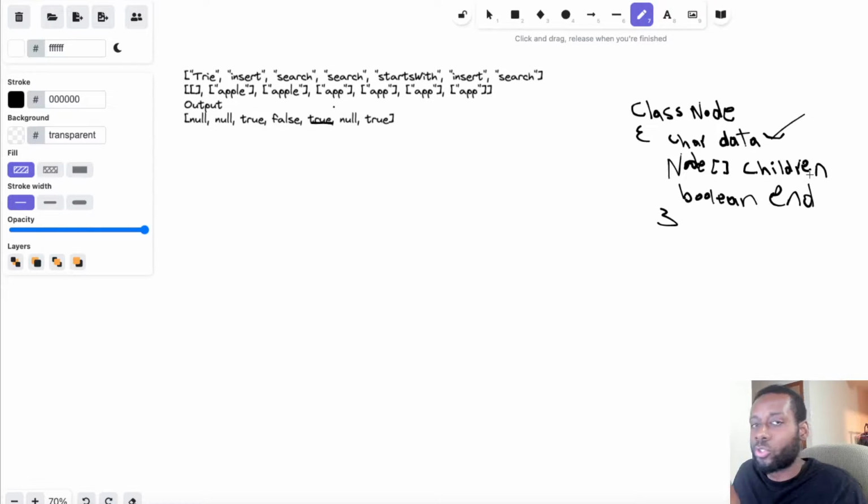And also, we're going to store pointers to children, because we need pointers to all of those children. That's how we traverse. We're going to be able to traverse the tree and things like that. So we need those pointers to our child nodes.